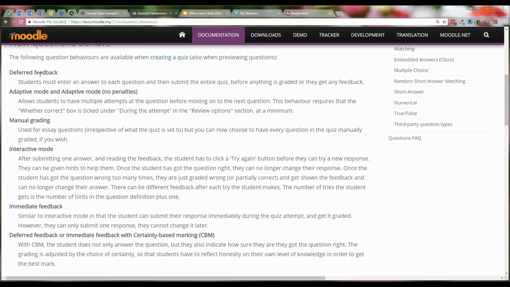We have deferred feedback. That is going to be your typical run-of-the-mill quiz that everybody's used to. I go in, I answer questions, I don't see any feedback, I don't see my grade, I don't see where I am until I get to the very end and I submit. When I submit it, then I get my feedback.